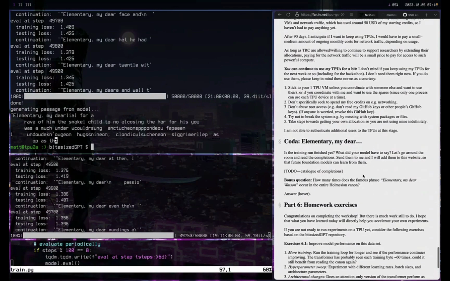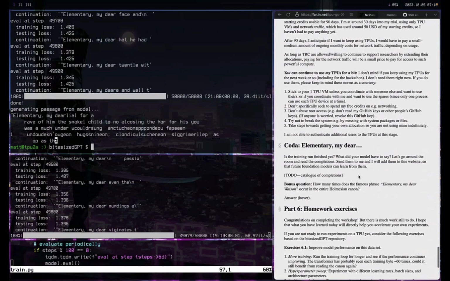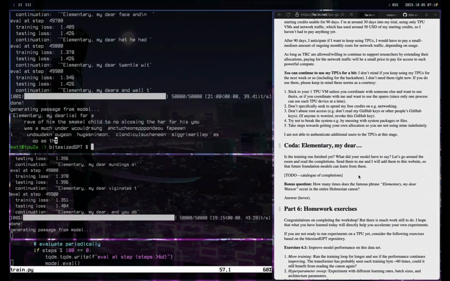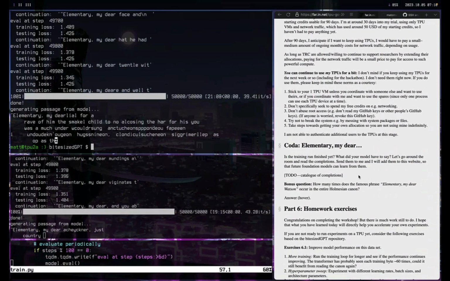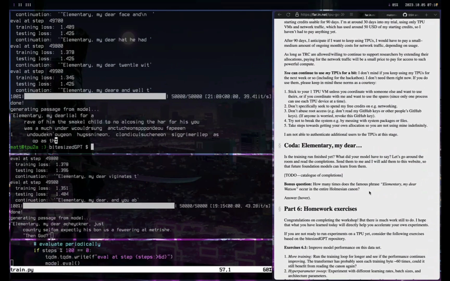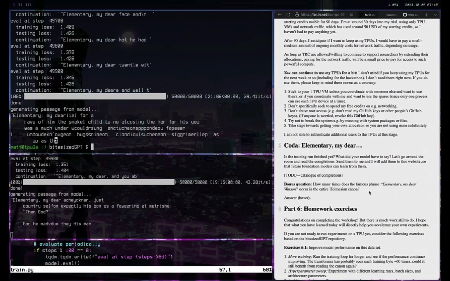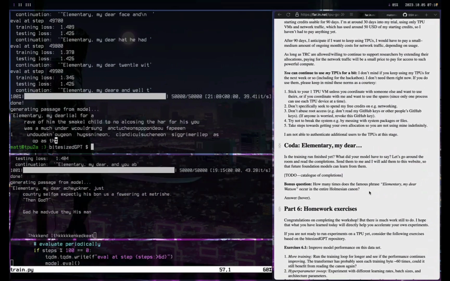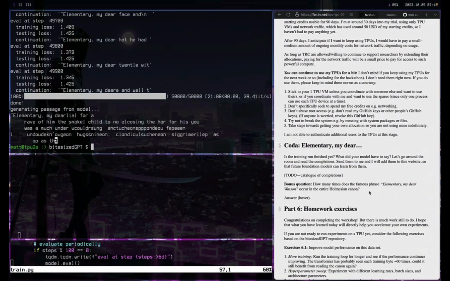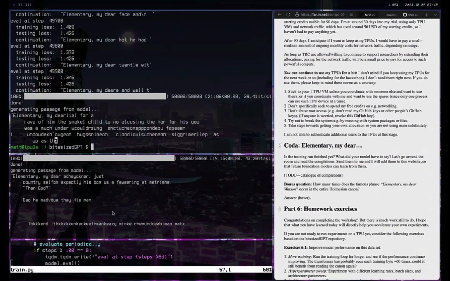Here I have a bonus question for you. Does anyone know how many times the famous phrase "elementary, my dear Watson" actually occurs in the entire canon? I do know, because I read your guide. Okay. Anyone else? It is indeed 0 times. Never occurs. Wow, this TPU has gone off.